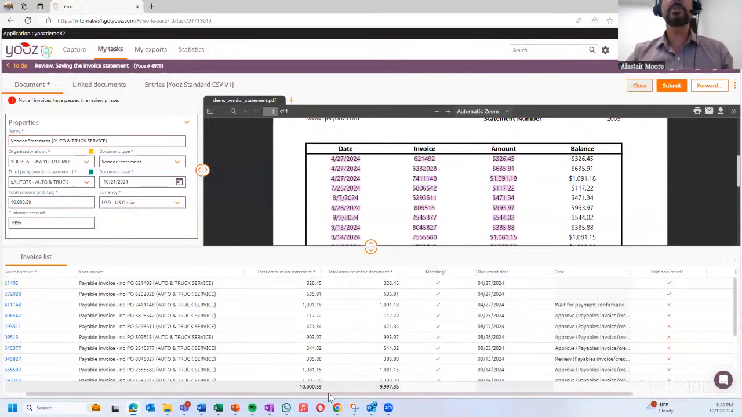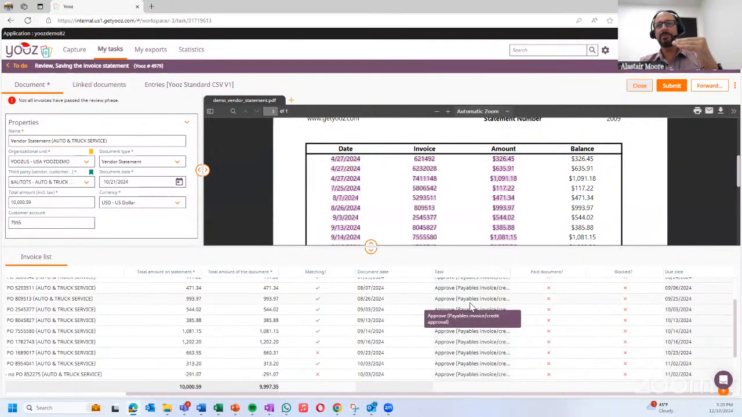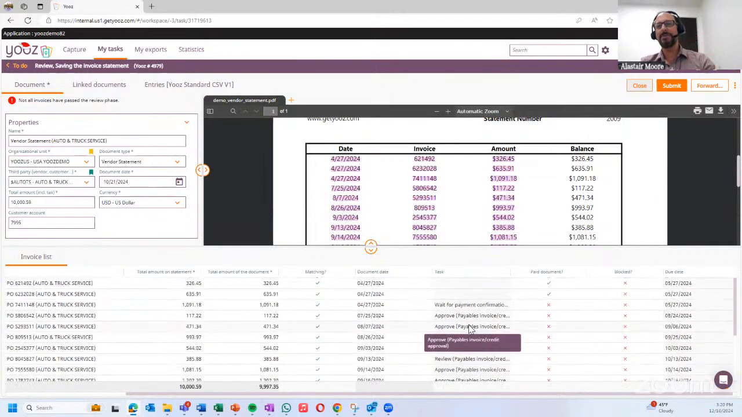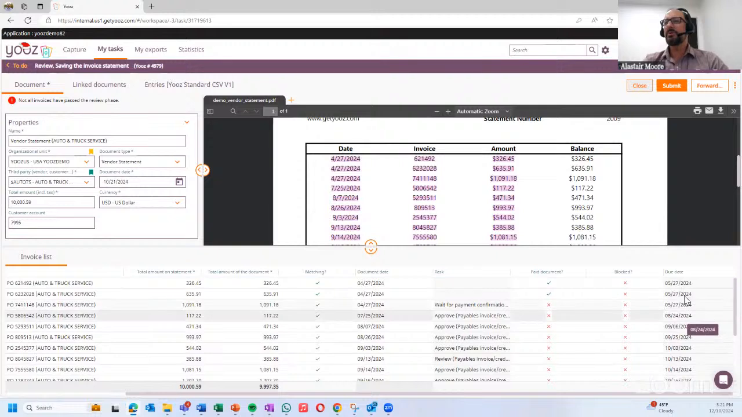Before we go into mismatches, I also wanted to talk about the next column along, and that's the task column. So this shows where each specific document may be in relation to a specific task. Is it an approval? Is it waiting for payment confirmation? Is it in review? The column after that is payment remittance. So if payment has been remitted for a specific document, it shows whether payment has been remitted. Likewise, if a document has been blocked for any reason, it shows, like we can see down here, that that document has been blocked. We also have a column showing the due dates of those respective documents.